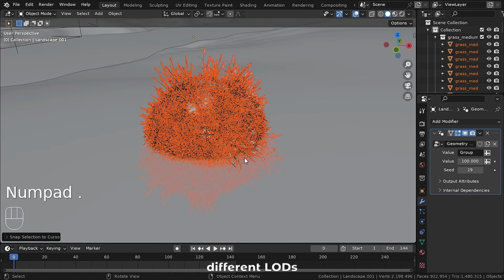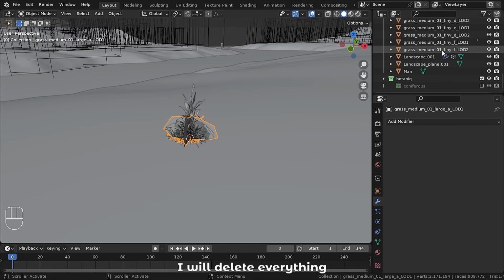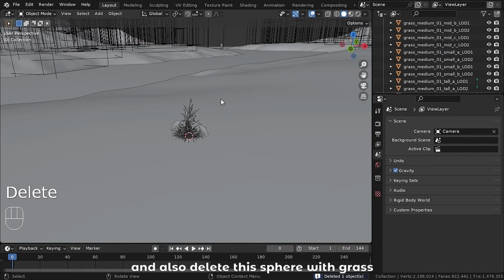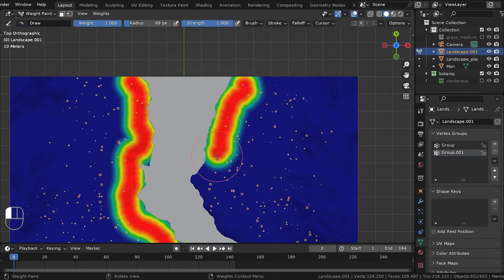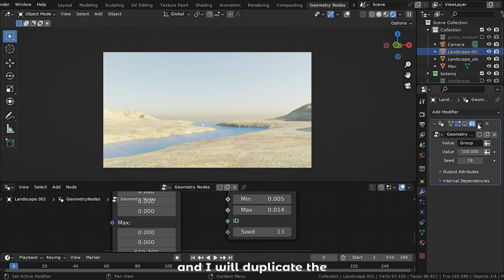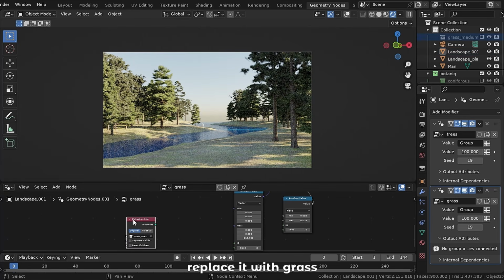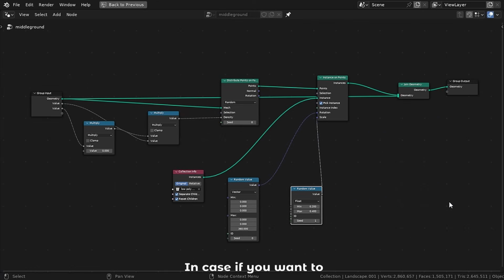Now you will see here different LODs, so except LOD 0, I will delete everything because LOD 0 is the highest quality, and also delete the sphere with grass. Now let's draw a weight map for grass as well. And I will duplicate the tree geometry node group, and I will just replace it with grass and just increase the scale. In case you want to take a look at my node group, it looks like this.